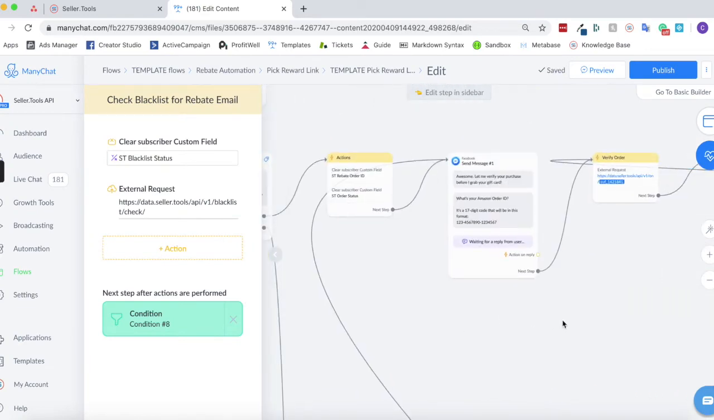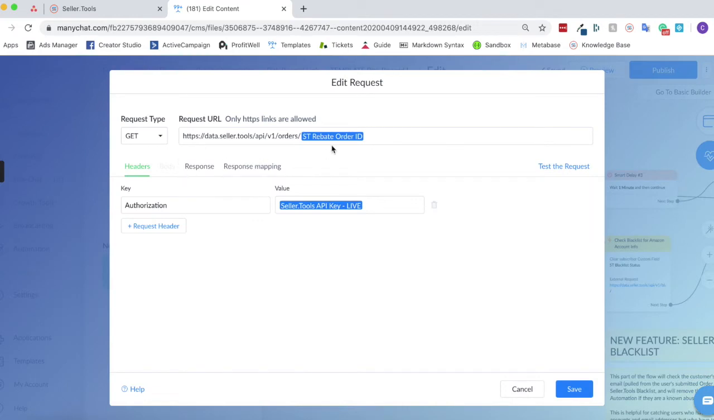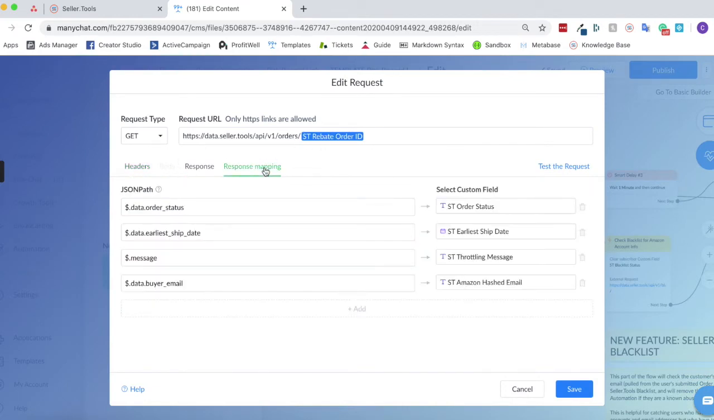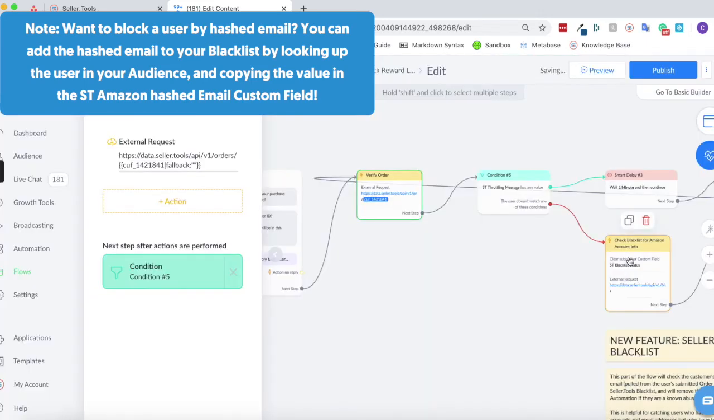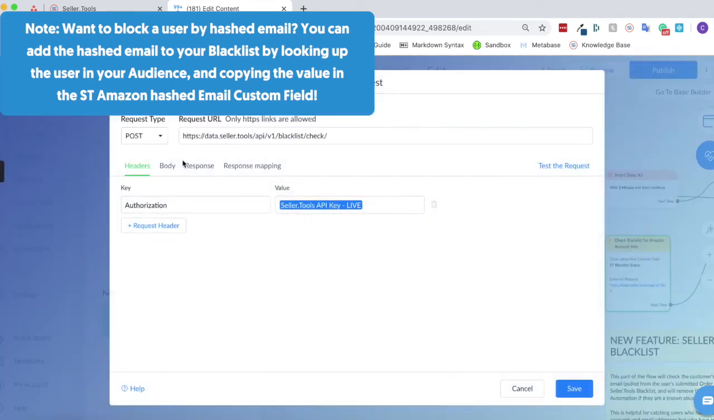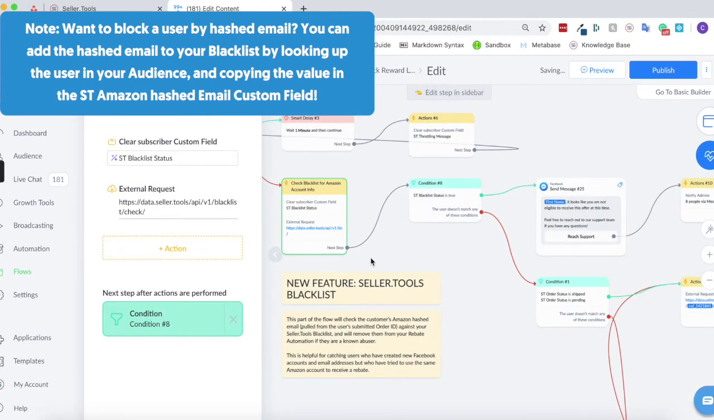And then next, for the order verification step, we are able to pull from the rebate order ID, whatever they submit, the masked email that is associated with their Amazon order. This is unique also to every seller account, but you should be able to save that and use it across your account to identify those people, even if they have created new Facebook profiles. So we save that to this custom field and then run it through our blacklist check here and send them messaging if they have been eliminated from this offer.